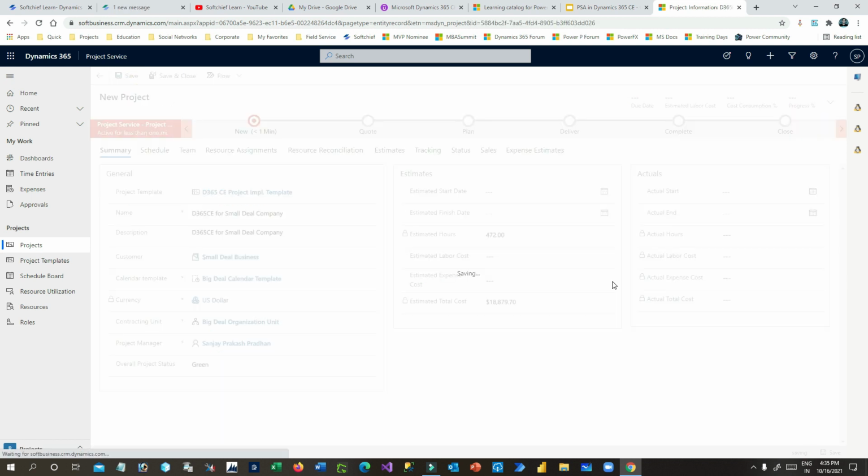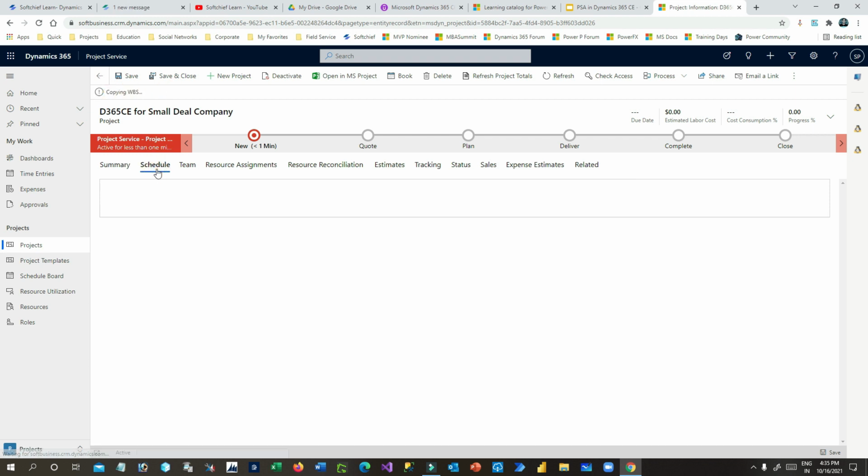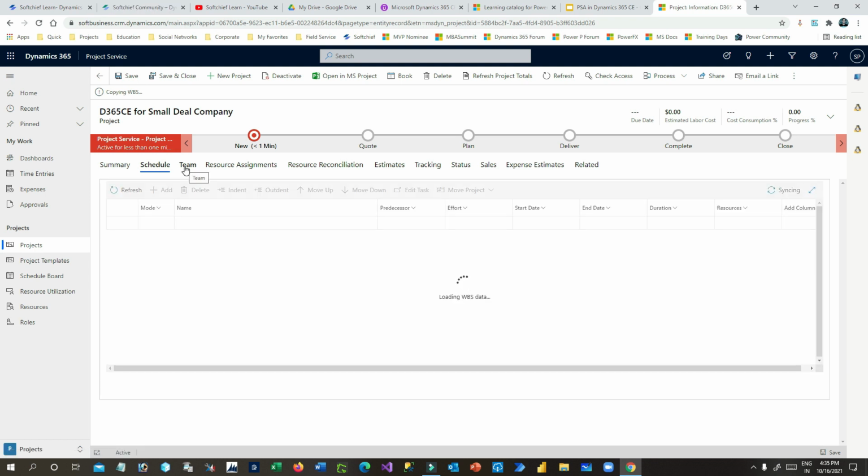Now I have created the project, and once the project is created, it will copy the WBS from the project template, right? You can define the schedule also. You can see what schedule has already been defined in the template, that will be copied here automatically.